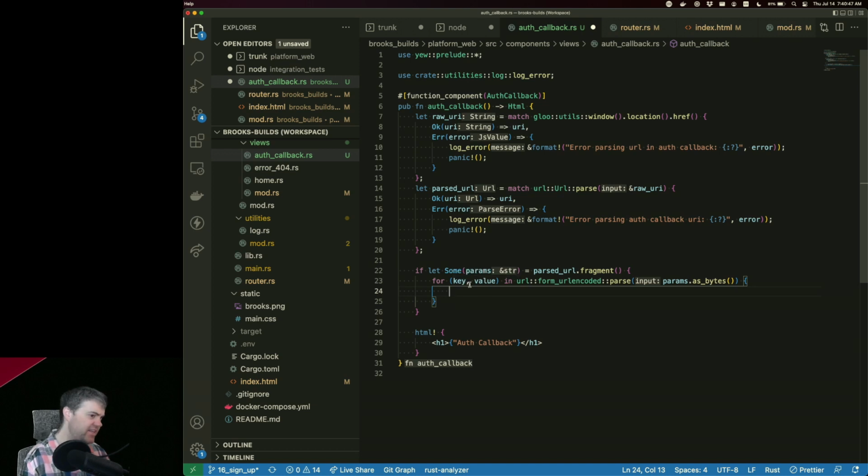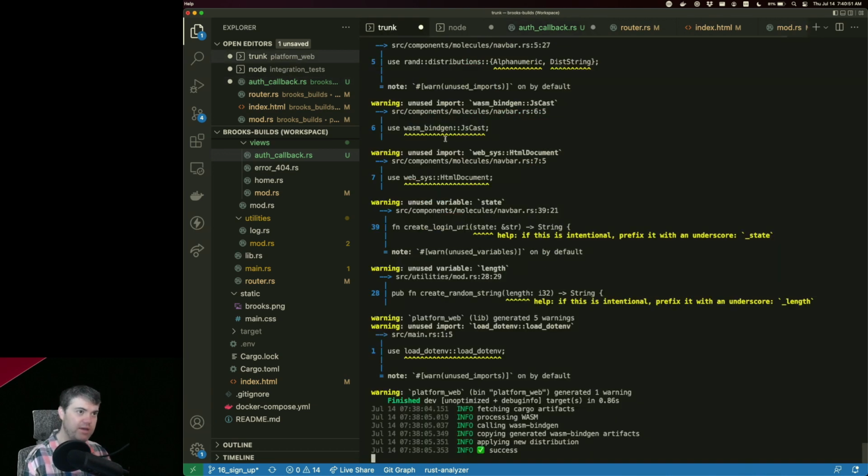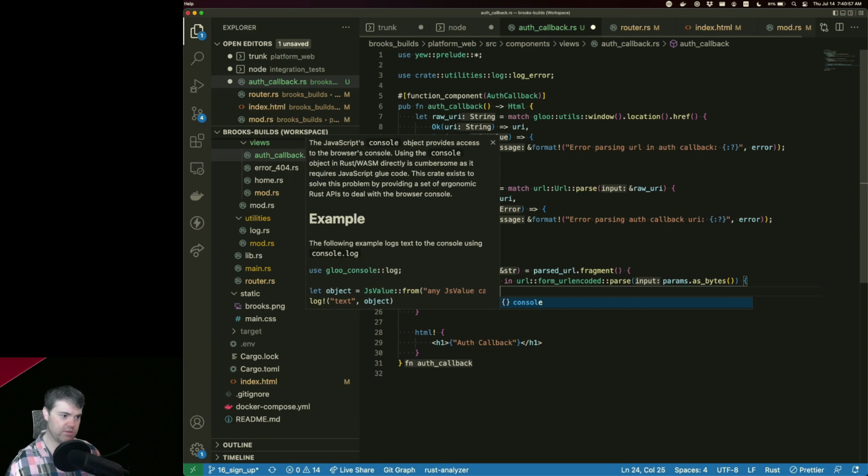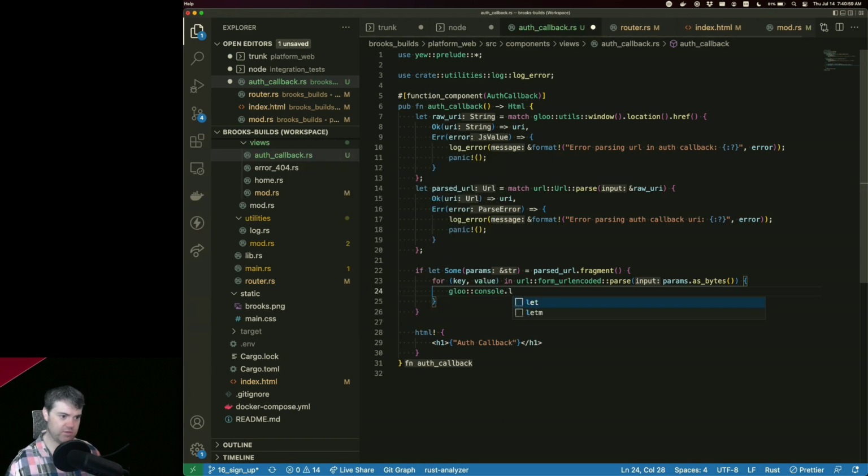The fact that I'm not getting type hints on this is not nice, but it's compiling, so there's that. So let's try to log the key and value. Or let's just take a look at the key, right? Let's just see what the keys are.